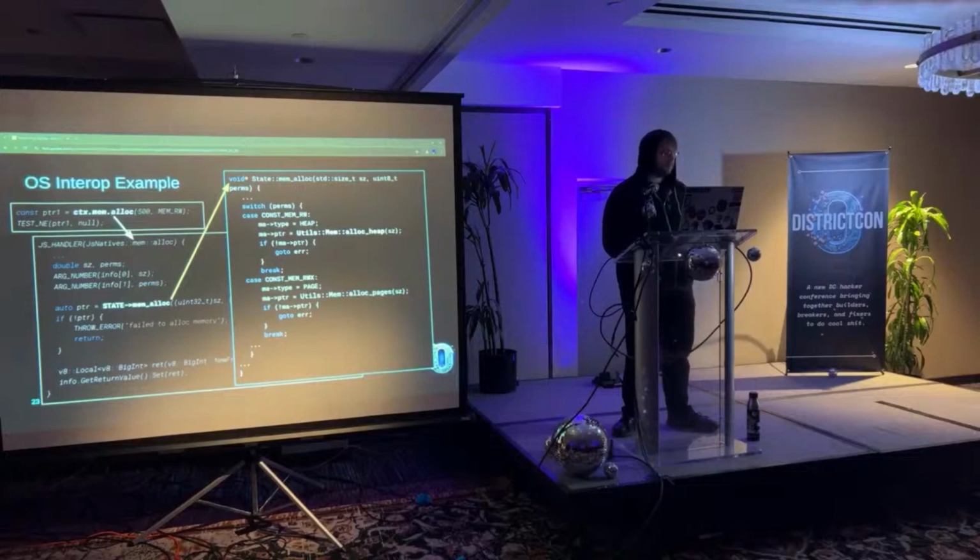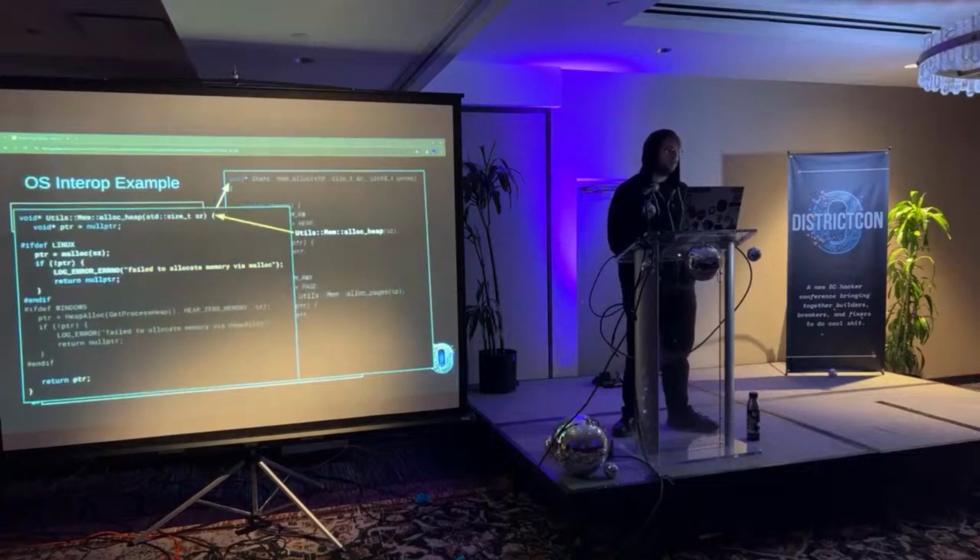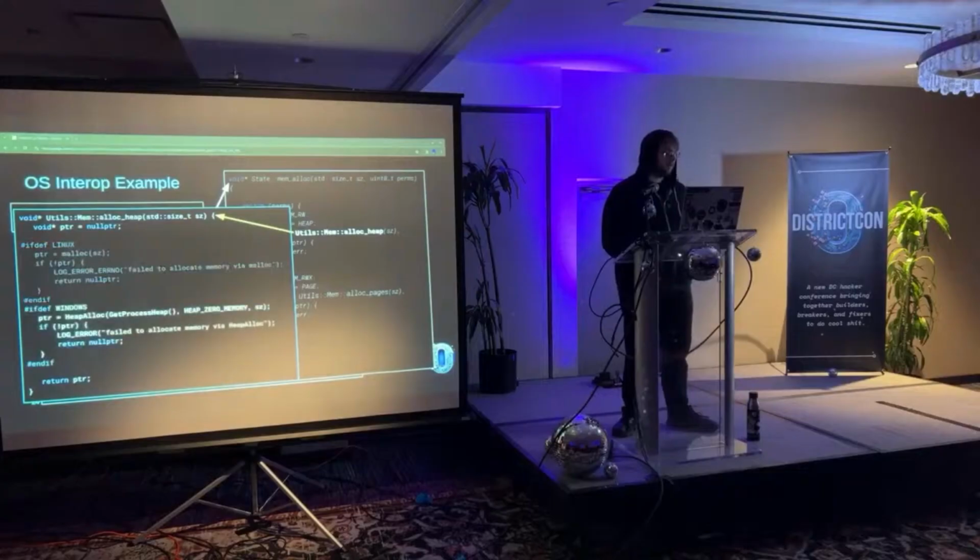And then since we're doing a heap allocation, at this point, this is where the only OS-specific code has to be written. On Linux, we're using the glibc default heap via malloc, but on Windows, we're using the default process heap with a HeapAlloc to get that allocation.